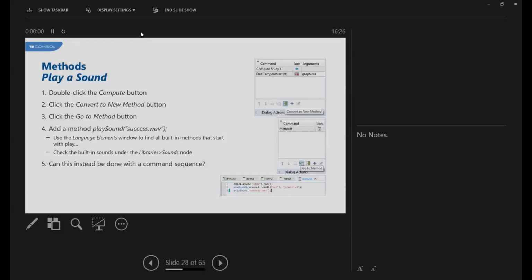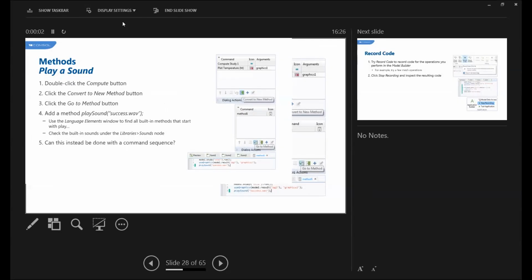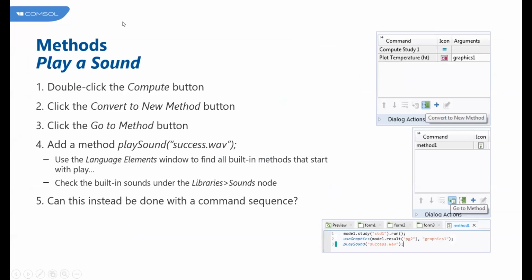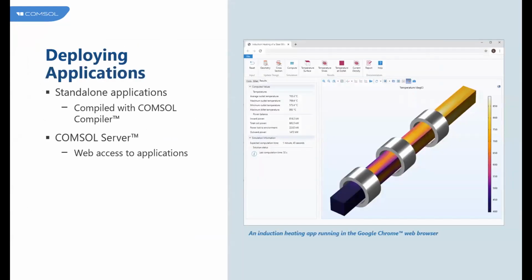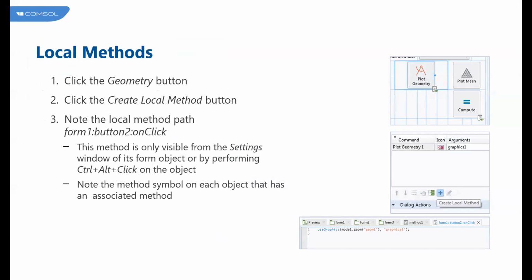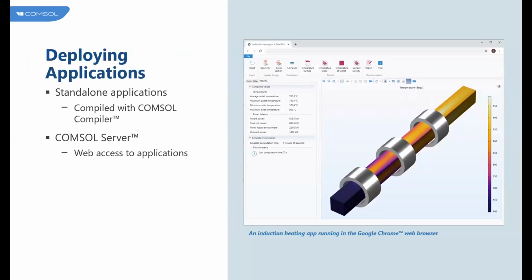So now I will show you how to deploy apps. There are two methods to deploy apps. As I said, one is COMSOL Compiler, which lets you make your .exe file, and one is COMSOL Server, if you want to put it on your server so that anyone can access it through a web browser.